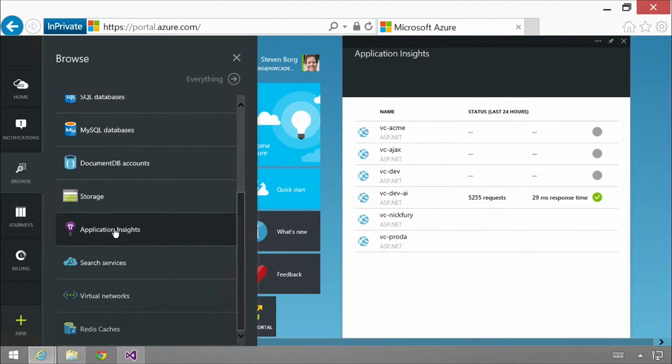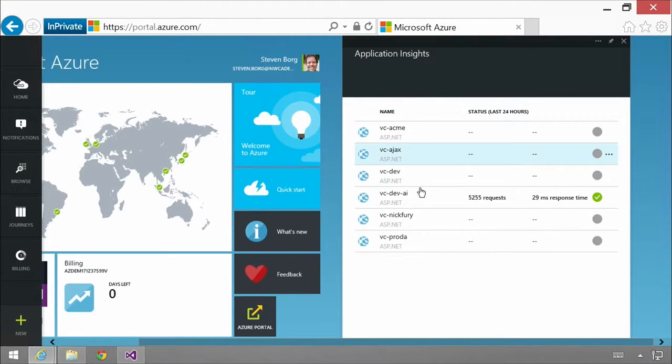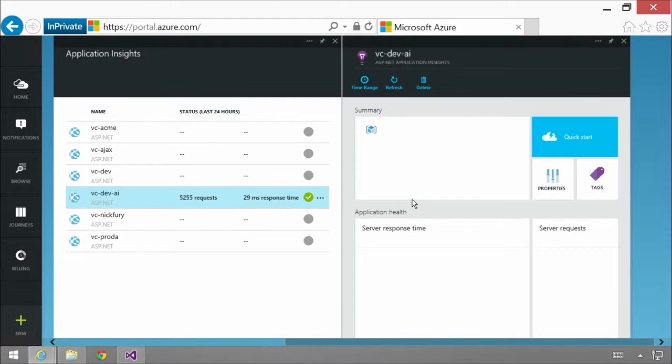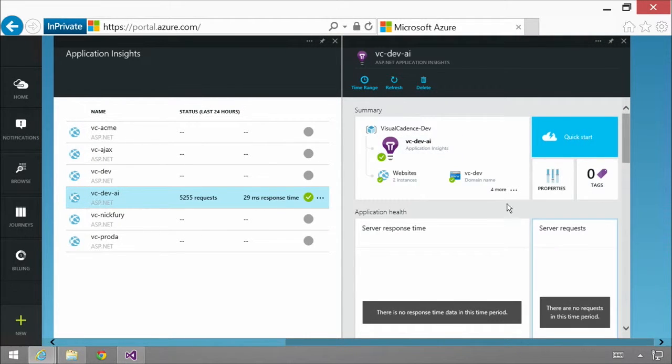So if I open it up, I have a lot of different Application Insights things that were created for me. I can tie these to all of these ASP.NET websites, but for our purposes, we wanted to take Application Insights and group some things together with them. So here is the Application Insights that I've created and lit up. If I drill into that, I can see things like server requests, etc., for this VCDev Application Insights. You'll notice down here there are no requests for this time period.